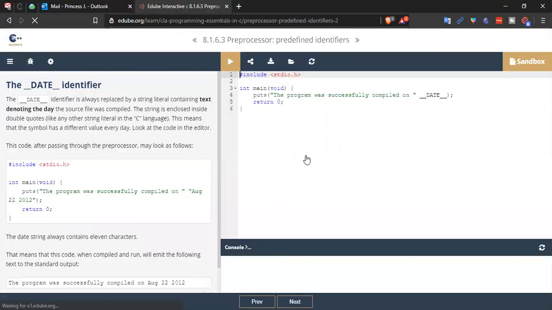How about the __DATE__ identifier? The __DATE__ identifier is always replaced by a string literal containing text denoting the day the source file was compiled. The string is enclosed inside double quotes, like any other string literal in the C language. This means that the symbol has a different value every day. Look at the code in the editor. This code, after passing through the preprocessor, may look as follows.